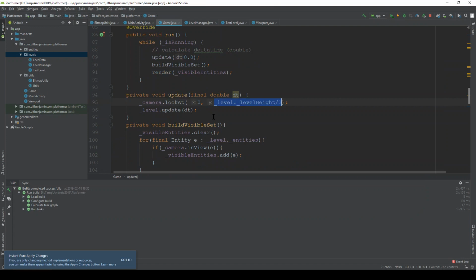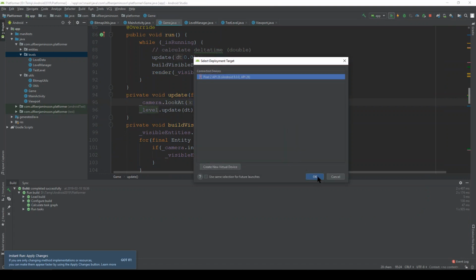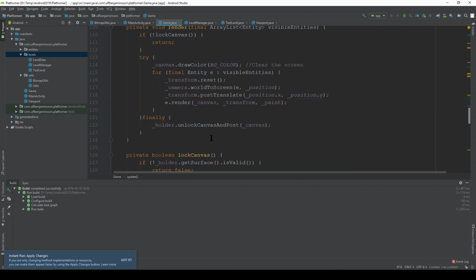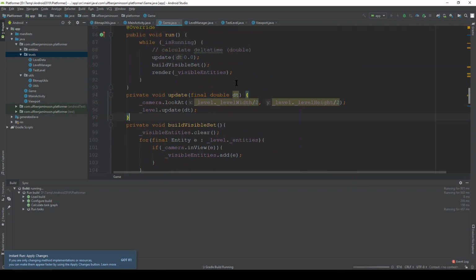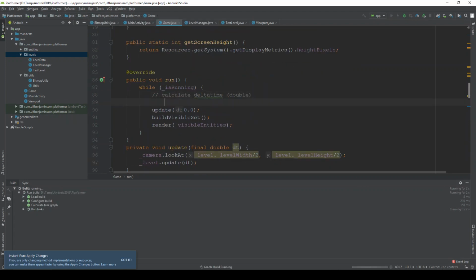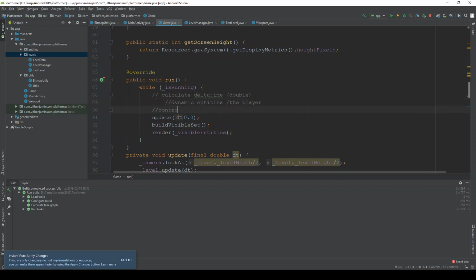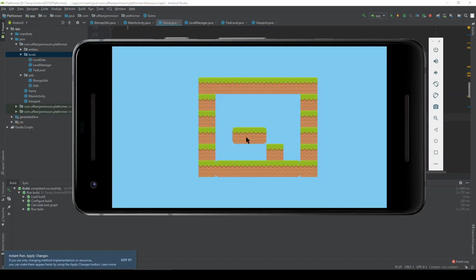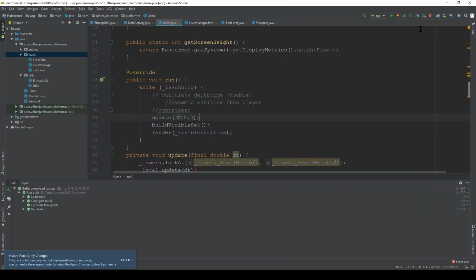So what we want to do now is probably add dynamic entities, and then let the camera follow those, and then we want to add controllers. So we want to have dynamic entities, the player, and then controllers, so that we can start building some gameplay here. That's going to require some collision testing and such, of course, but we can do that. All right, let's see you in the next video.